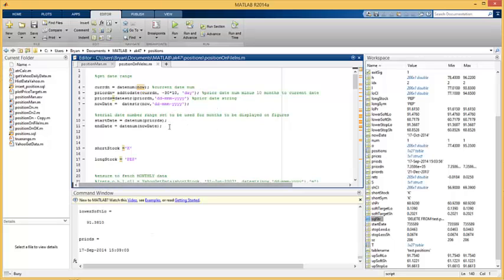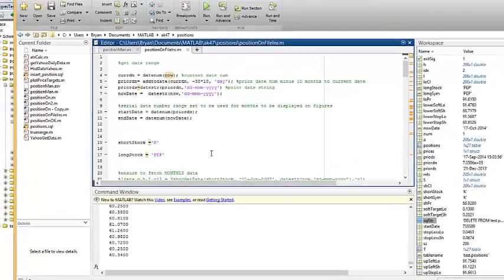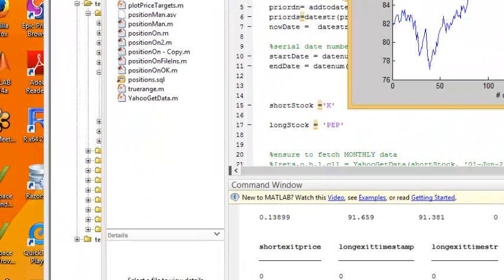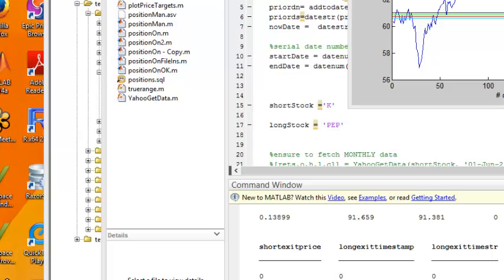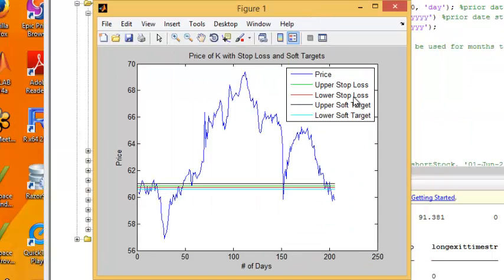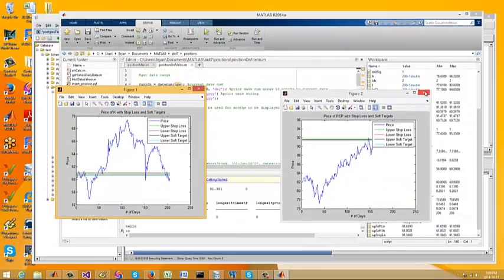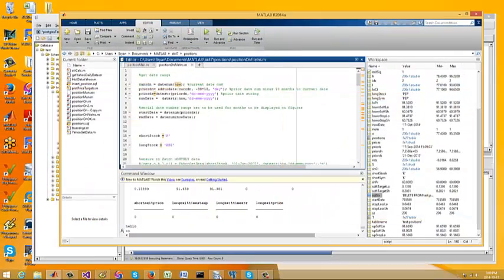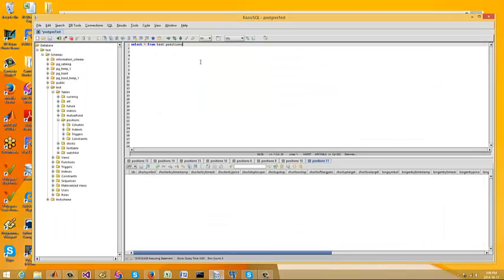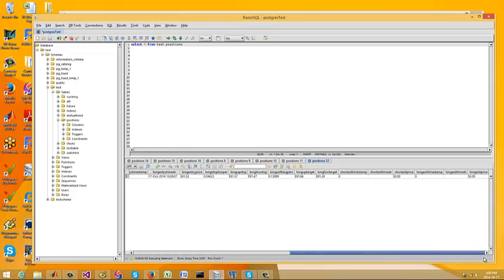It just takes a little bit as it captures from Yahoo Finance. So there's the two plots. I've shown this before, with the targets of the stop loss and the soft targets. Right, so that's all fine and good. Let's take a look at what is in the database on the table. If I do a select statement on the positions, what you'll notice is we've now got that new position of Coke and Pepsi. But as I said before, all the exit information is 0.